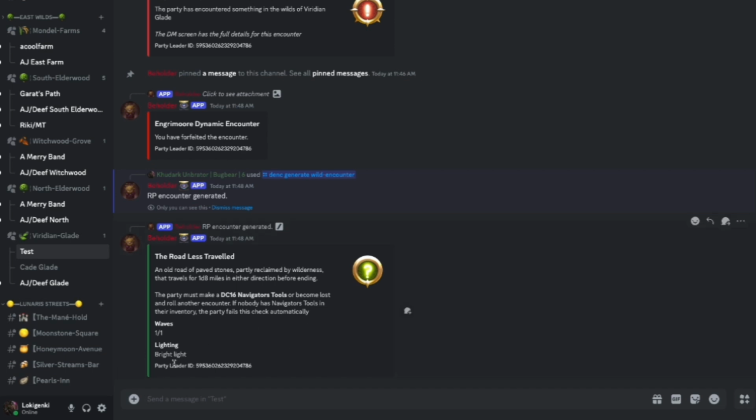The other thing to note that came up in the last one as well, in all of these blurbs, is it will tell you what weather conditions and lighting conditions are in play currently for this encounter. So the party leader and the party themselves can better manage any sort of check alterations or visibility problems, anything like that, based off of the current weather. It prints it out right there for you without you needing to check it.